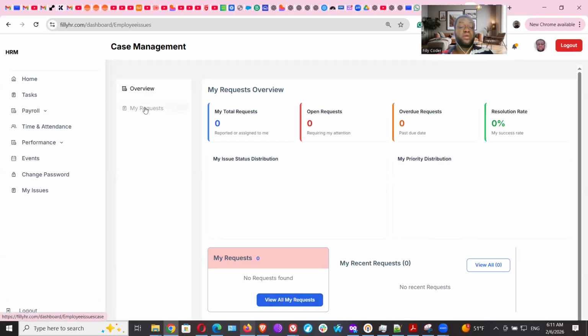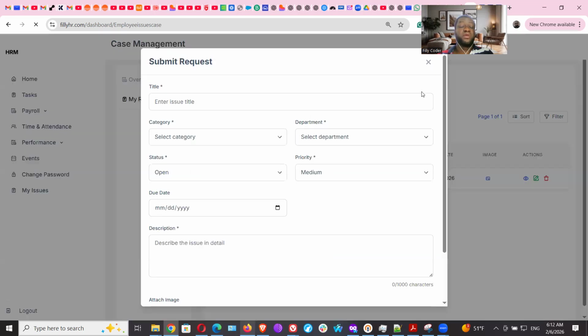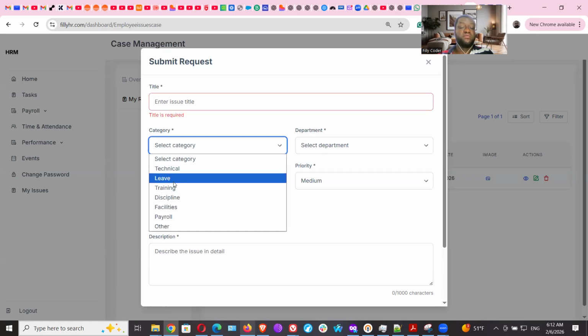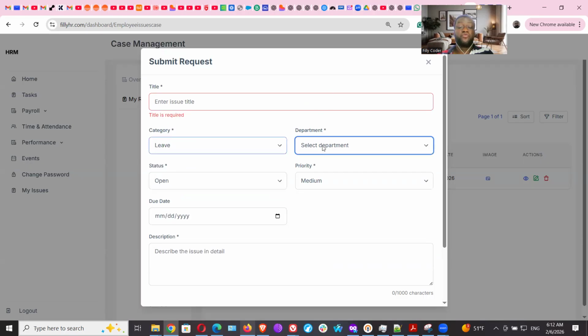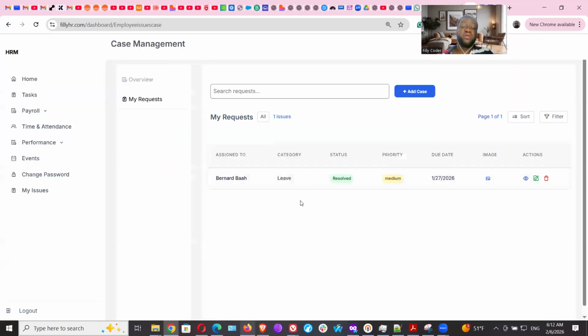So here under my requests, I can add a new request by clicking this here. And then I add the details, the category. So if it's a leave, training, payroll, whatever, I can go through and fill out the relevant details and submit. So this will show up on the HR manager's dashboard, and they can respond to it. So you can see I created a leave request, and then the HR approved it, so it shows as resolved. So I created it last month. This was just a test. So, but you get the idea.